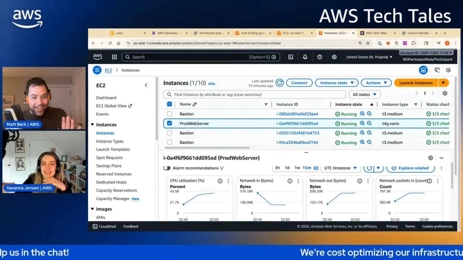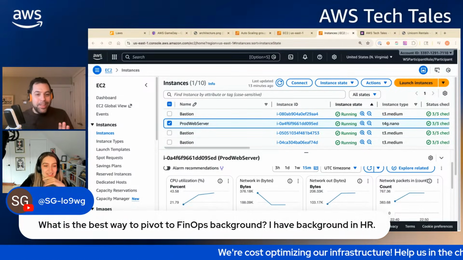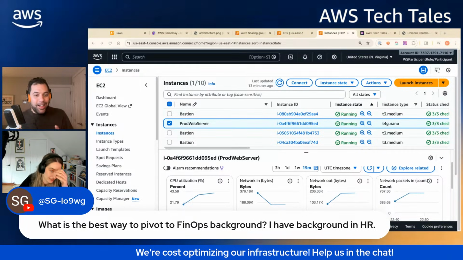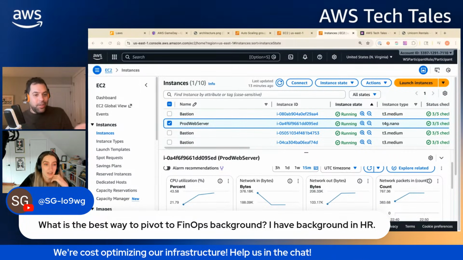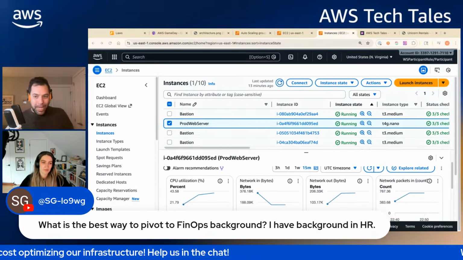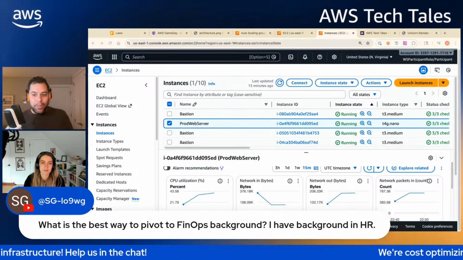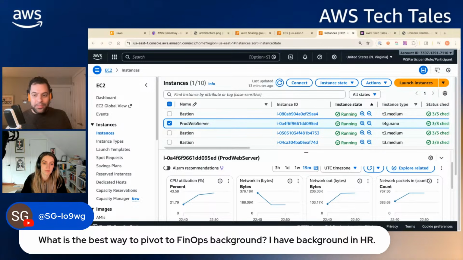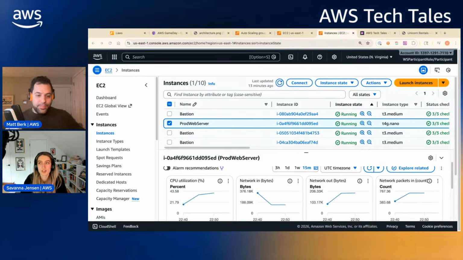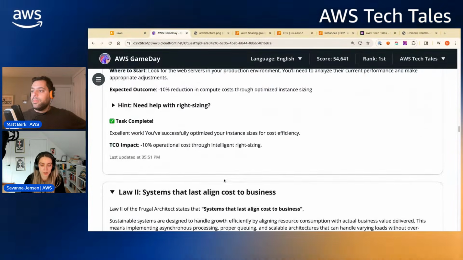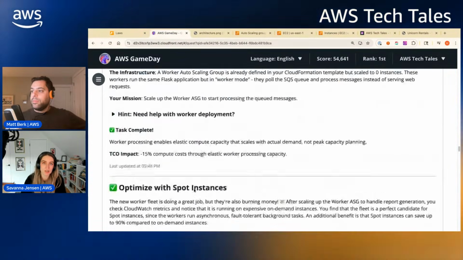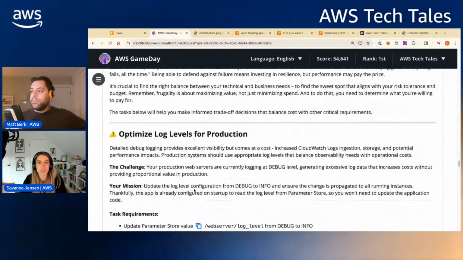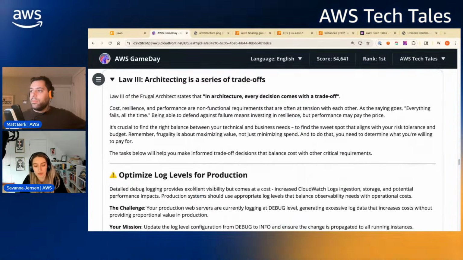SGLO9WG coming in right at the bottom of the hour saying, what is the best way to pivot to a FinOps background? FinOps Foundation. Get certified. Start getting some experience. That would be my 2 cents. And we have some great courses on Skill Builder on AWS as well. Yeah, I would second that for sure. I think go to the FinOps Foundation website, see if you can join. Usually, as long as you have an interest, they'll still give you access to the community, so you can start to get a feel for what's going on and what the role looks like.